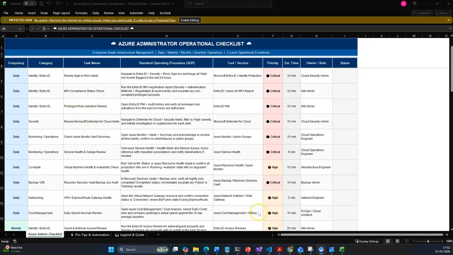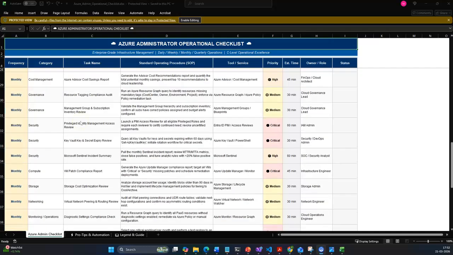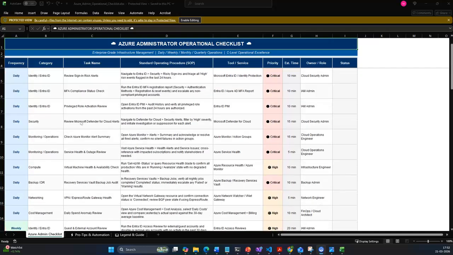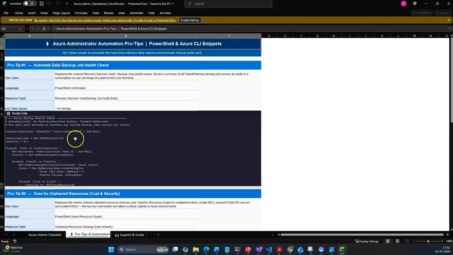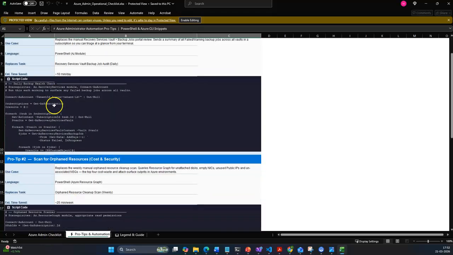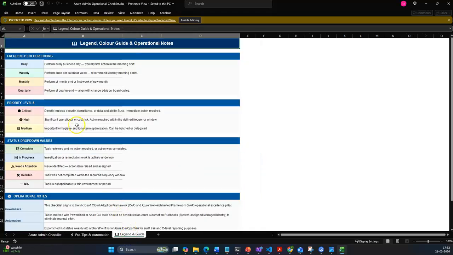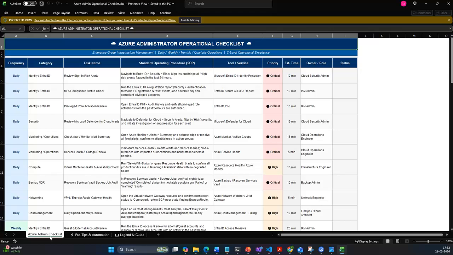You can see it here. It's an amazing outcome. And I have pro tips with all the script code to automate daily backup and job health checkup. This is amazing. I asked for a checklist, but it is also giving me the scripts and all the stuff that is required, and frequently color coding, like what color it used for daily, monthly, and all the stuff.